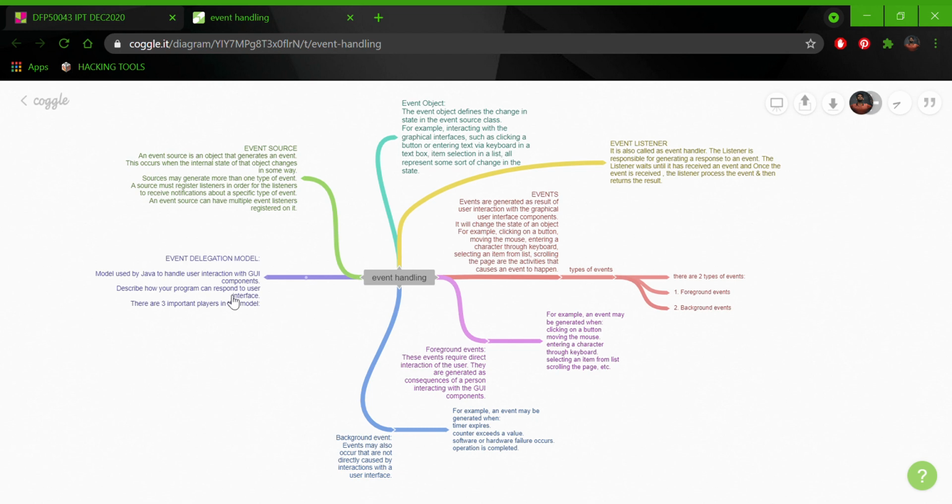So what is the event delegation model? Event delegation model is a model used by Java to handle user interaction with the GUI components. It describes how your program can respond to the user interface. There are also three important players in this model: event source, event objects, and event listener.